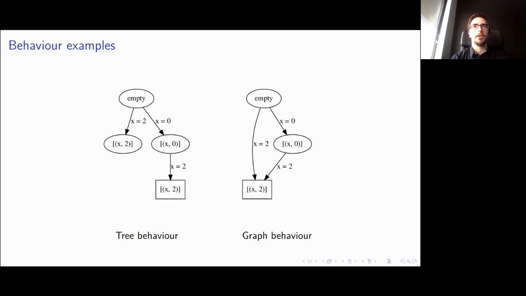And this is based on an interaction with an exploring interpreter. So we start in the empty state. We execute the program x is 2. So we get into this state. Now we revert. So we revert back to the empty state. Then we execute x is 0. So we go here. And then we execute x is 2 again.